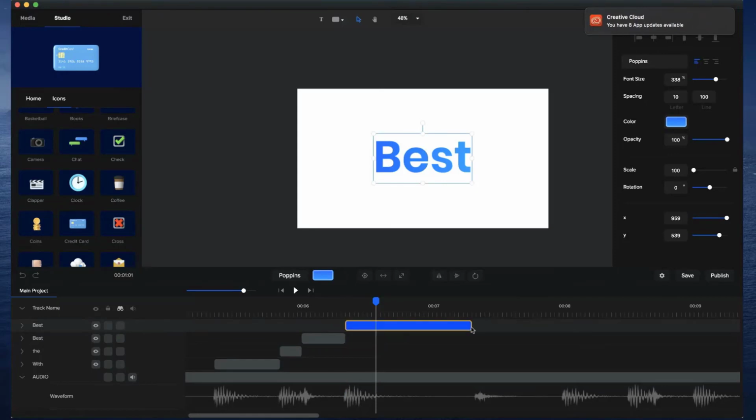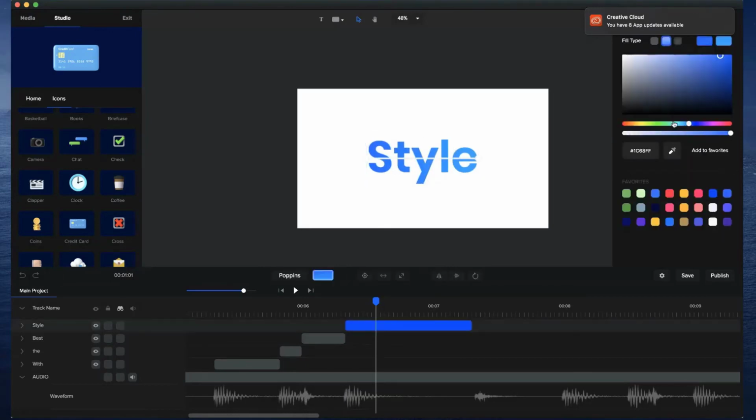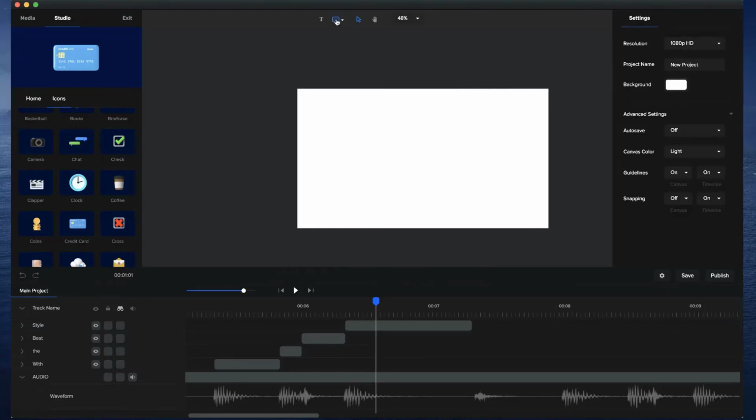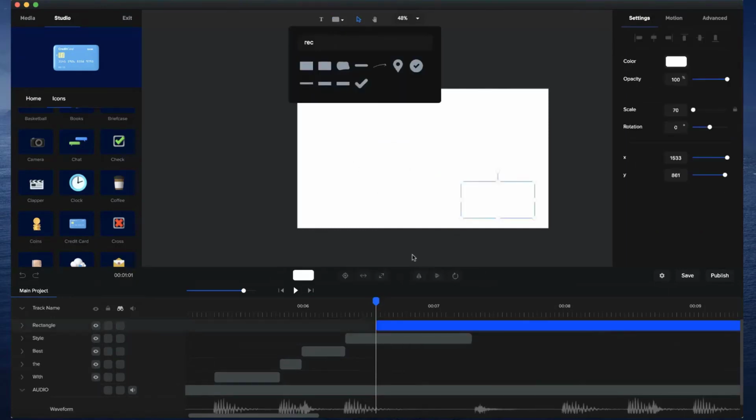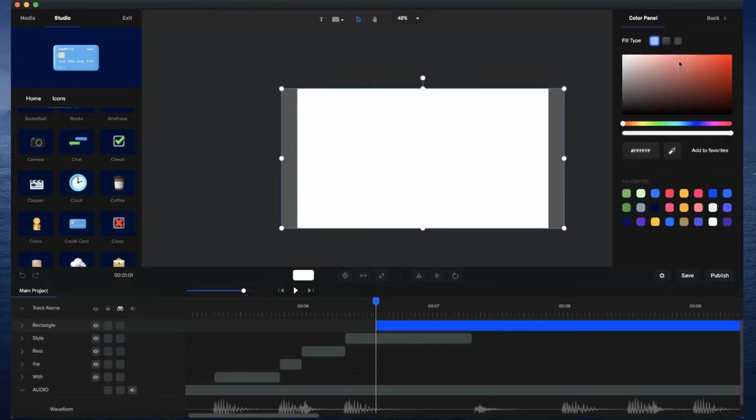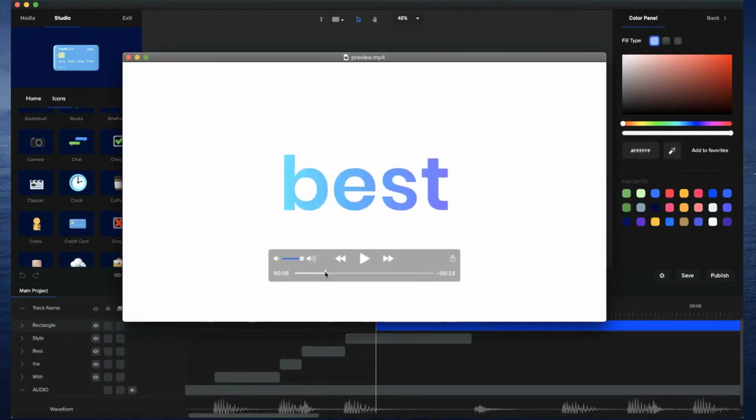and with this as well, what we're going to do is basically change the color to make this one a white. So I'm going to go to fill and make it white, and I'm going to make a background. So I'm going to go to rectangle and scale this up, and I'm going to make this color. Let's just have a look at what we did on the video. So it goes with the best.